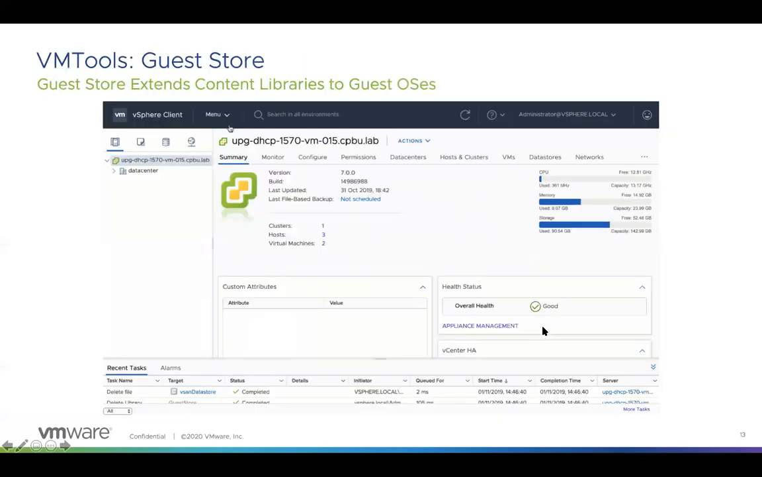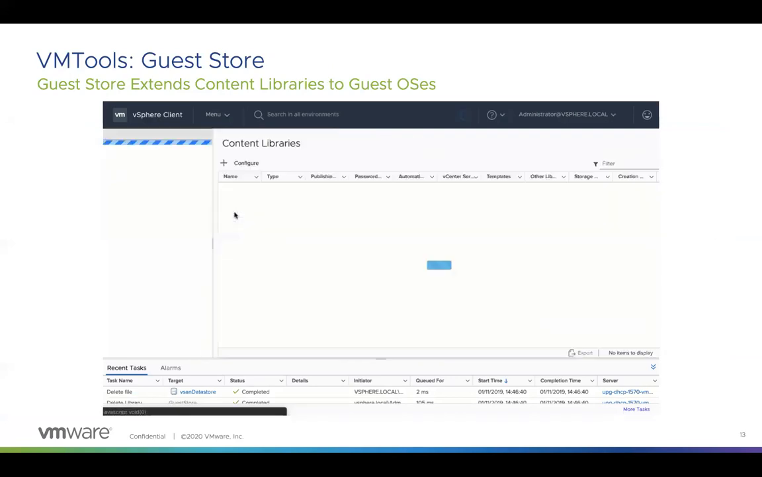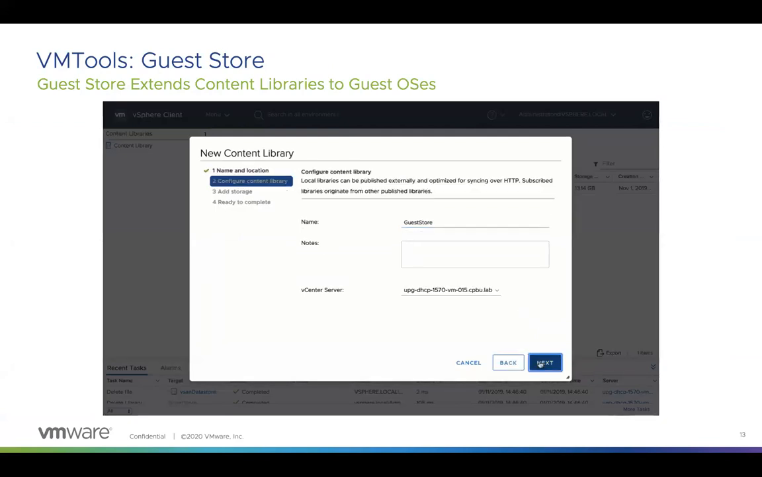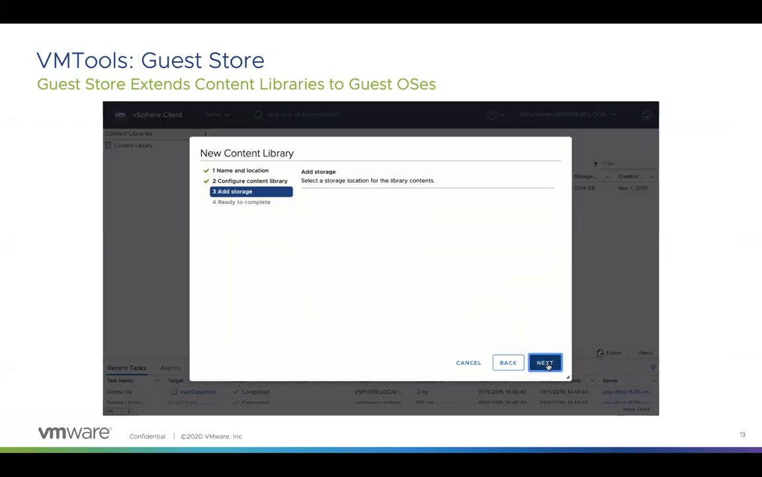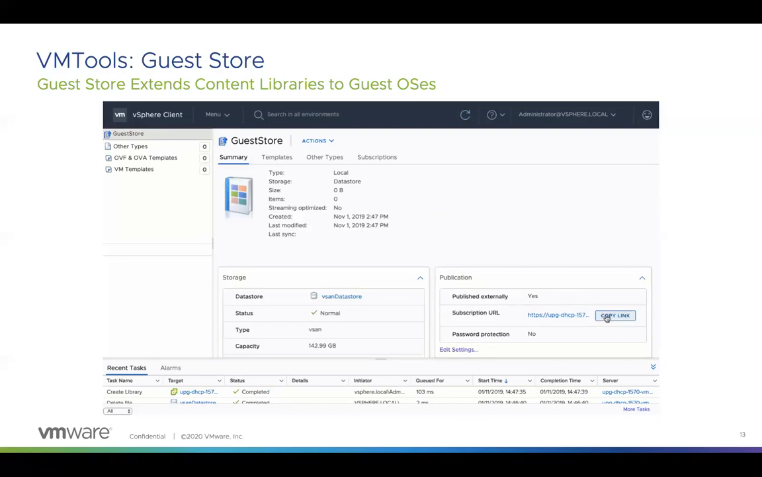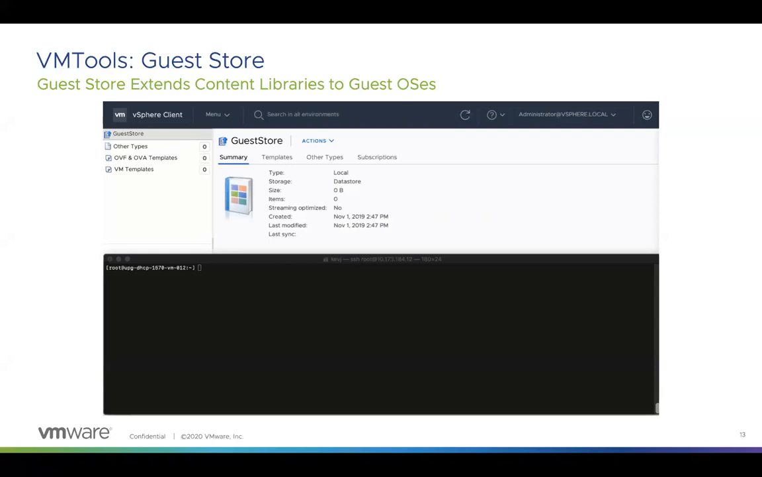So these are all the guest store related improvements. You can see that we made some enhancements with the content library part. Basically, all the guest OS also can leverage the content library related capabilities. That's what we introduced. But this capability is available as part of VM tools with hardware version 17. That is the capability with which it is available as of now.